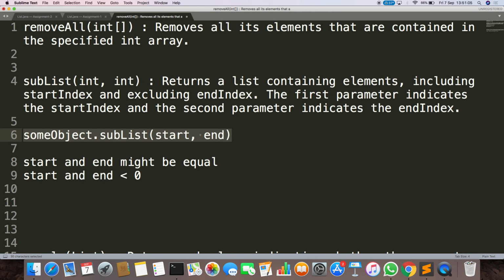So that's why we are checking the bounds conditions, like whether start and end are equal, or start or end is less than 0. If either is less than 0, it's meaningless. We can't retrieve values from negative indices, right? The other condition might be start or end greater than size. What do you mean by size? The number of elements in the list.